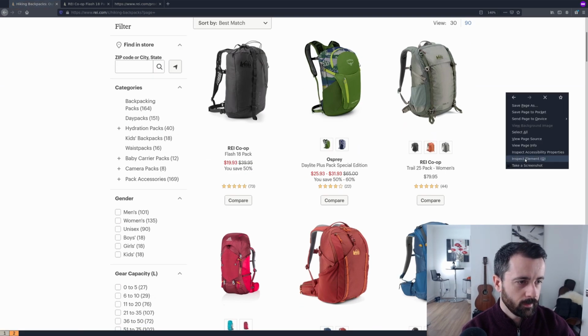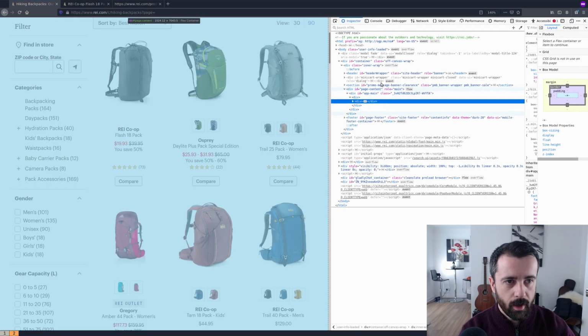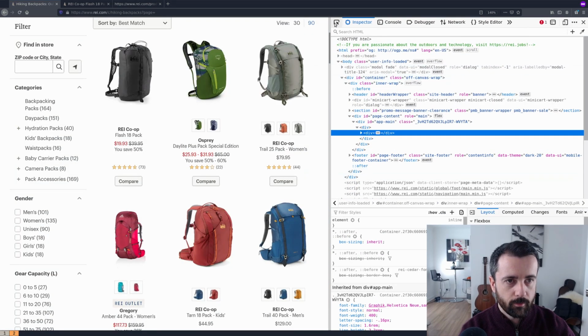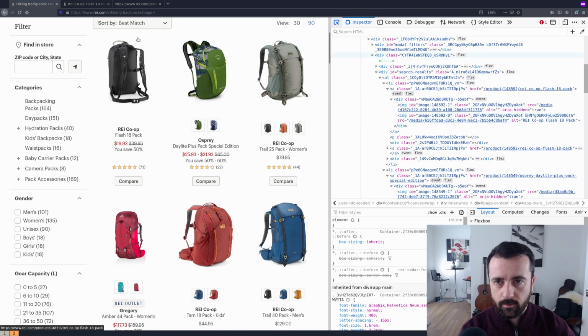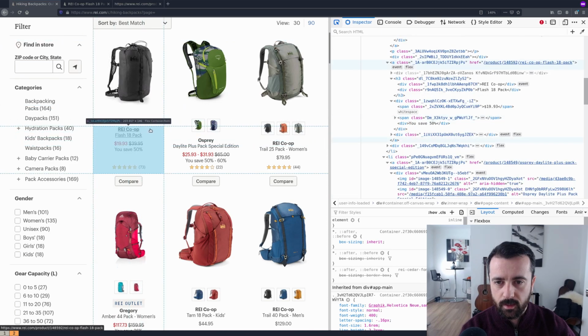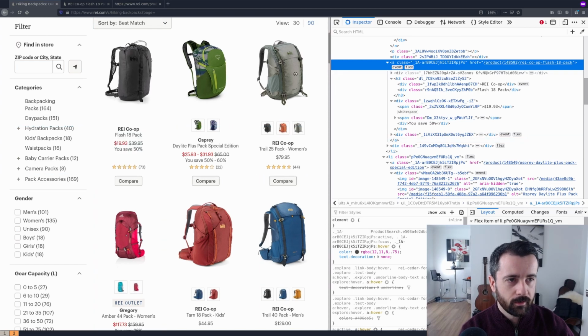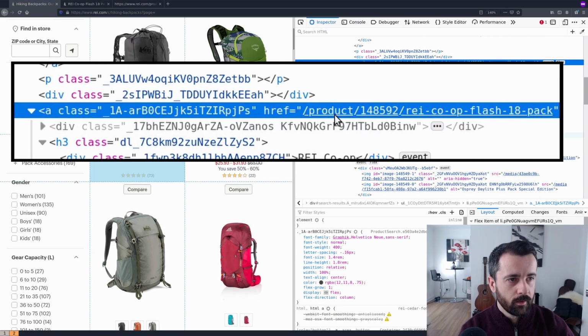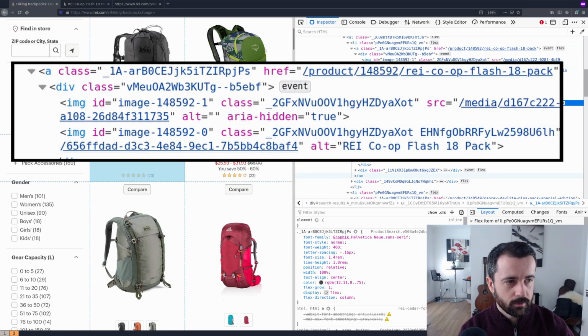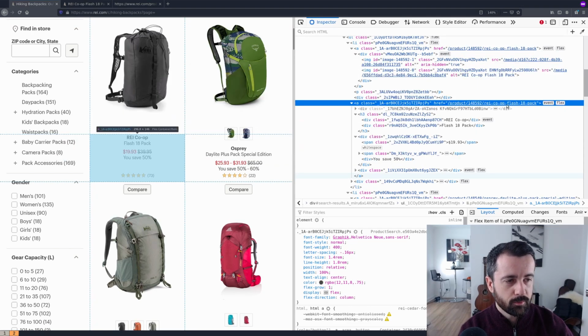And now we're going to go ahead and inspect the element, and we're going to see where the URL for each product is. So I like to hover over the whole thing. You can kind of see it goes in blocks, and here under this A tag we have an href that we can use. So that tells us the product of the page.